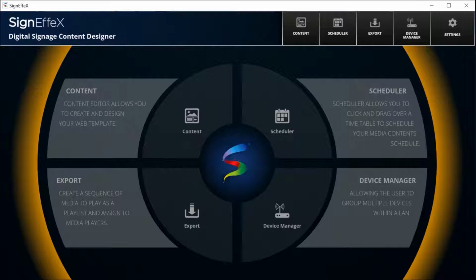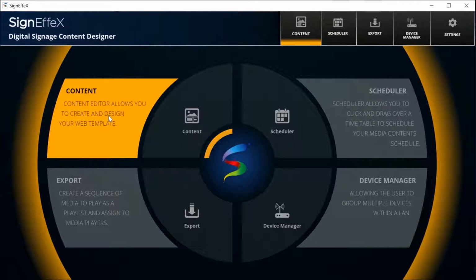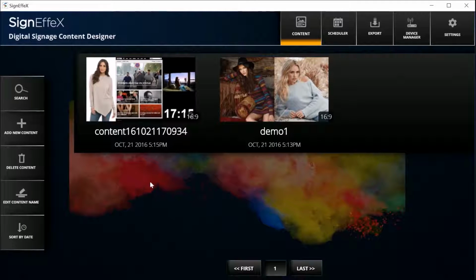Let me show you how to create a content. We click on content. And on this screen, you can see the existing contents here, and also you can see the info. You can see the details of it, the aspect ratio, the content name, and the last modified date here. And we have two contents.